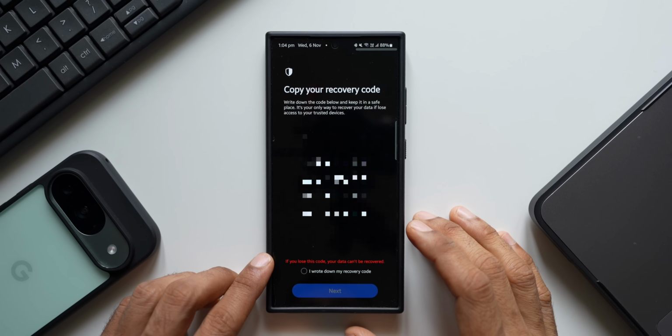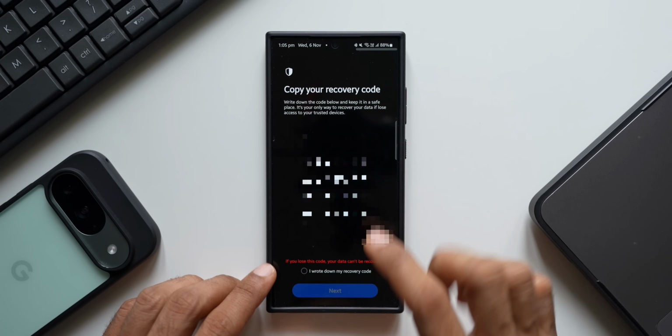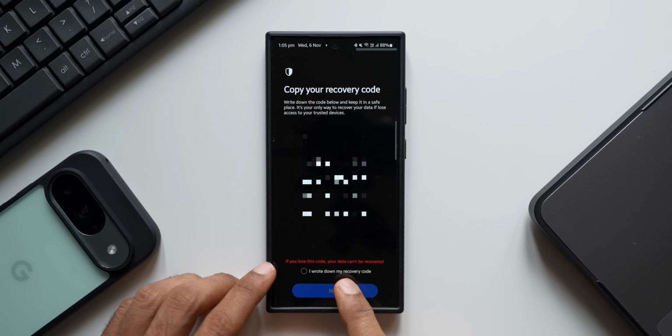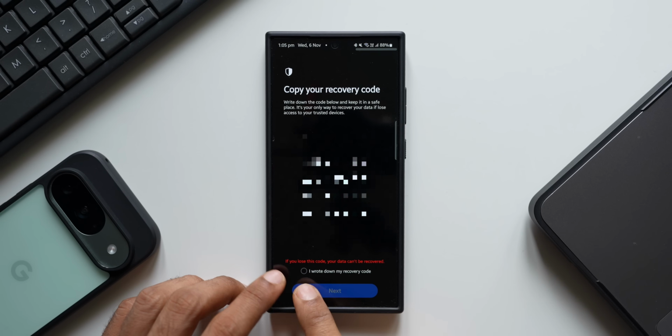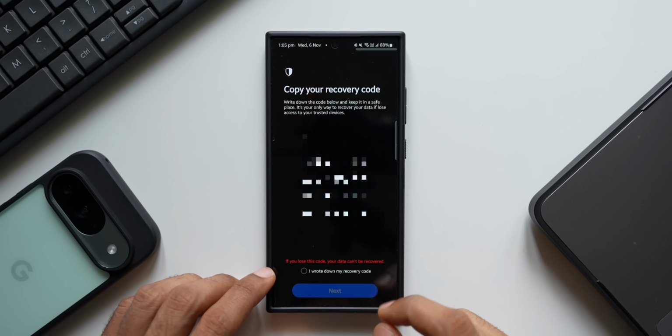I'll tap on recovery code here. Here it is showing the recovery code. It says if you lose this code, your data can't be recovered. We have to check this option. I wrote down my recovery code and then we can go next.